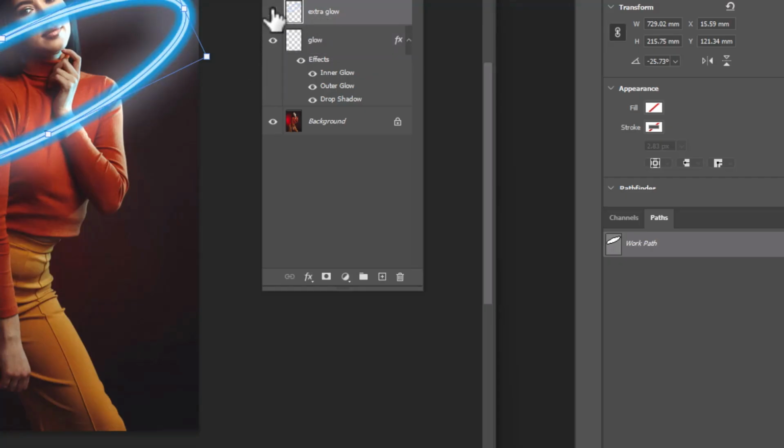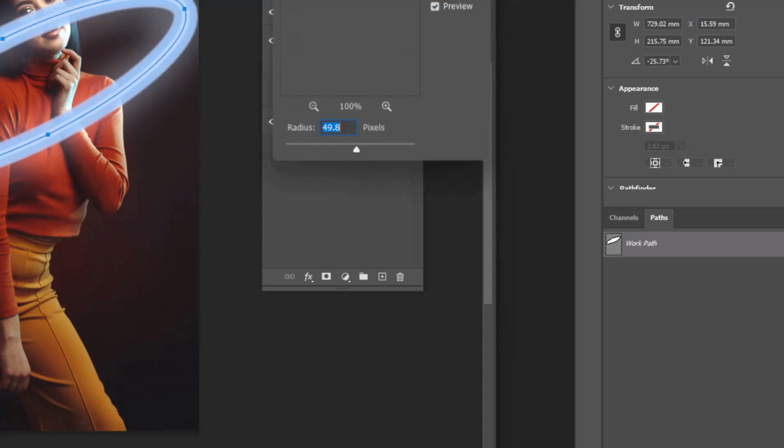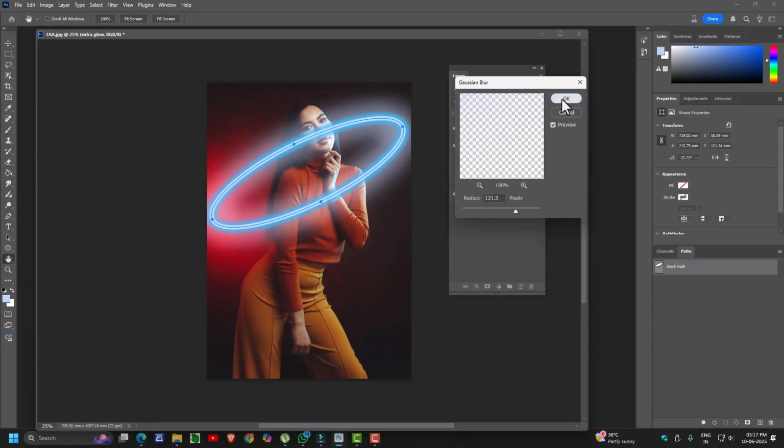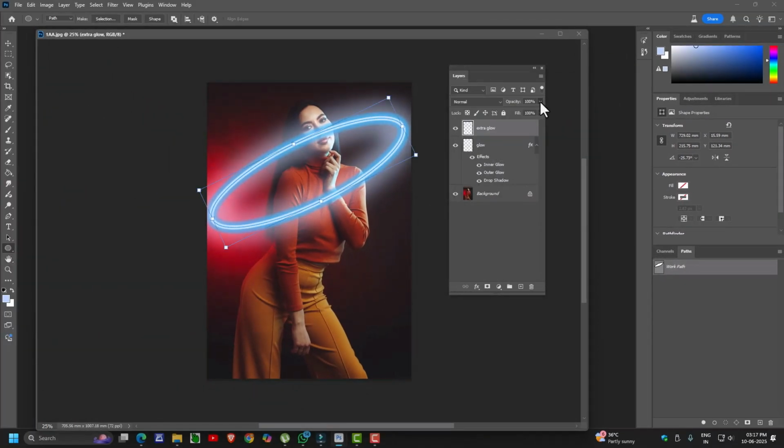And here you have another part, extra glow. So now this extra glow, what you do is go to filter, blur. So you can try all these effects, whichever effect you're happy with, you can just release it, and you can just reduce the opacity of. Now that finishes this part.